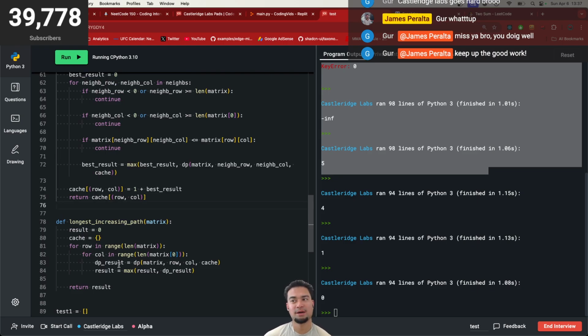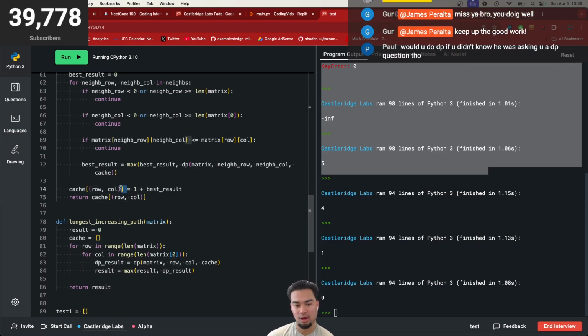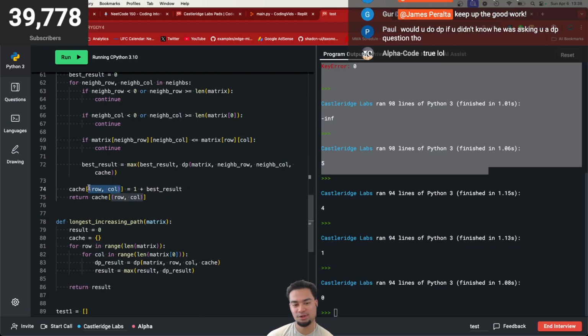The part I was thinking about is, okay, if we do DP, we also need to know what elements were used, because if we store a cache of the longest path that it can go from there, it also took some path to get that result. But the main reason it works is that it's strictly increasing.